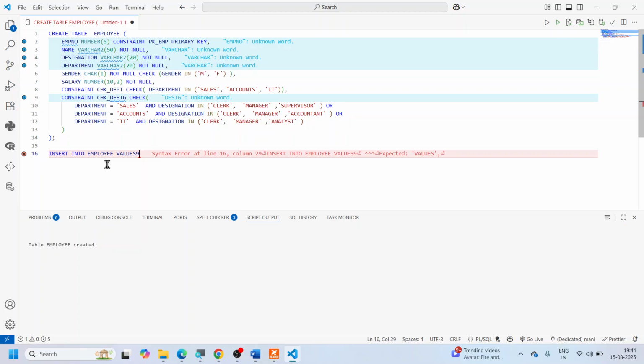Okay. So how do you specify the value? Very, very important thing. When you specify the values, they must be specified in this order: first employee number, then employee name, designation, department, gender, and salary. You have to follow this order. If you don't want to follow this order, you put the field list here and fill it according to that field list. Otherwise, go with the default order, which is the order in which you created the table.